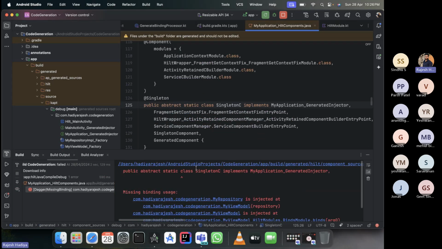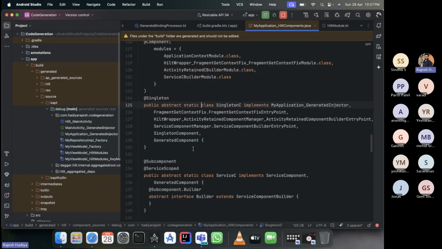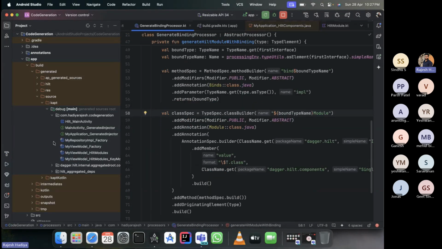Yeah. So Hilt is giving me an error, right? Because it is missing the bind for this interface and implementation. Because now the generation processor is not in the action, so the file was deleted. One thing you need to know is all the files will be deleted and recreated on each compilation time.